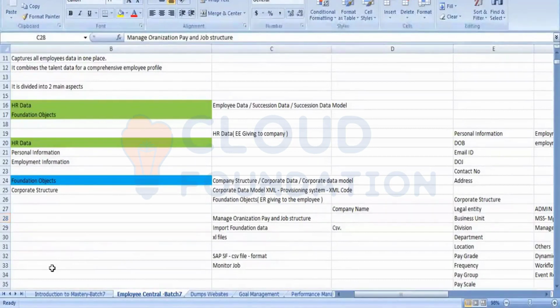Can you please repeat? In the instance, you said we use Manage Job Pay Structure to create what information? I just missed that.